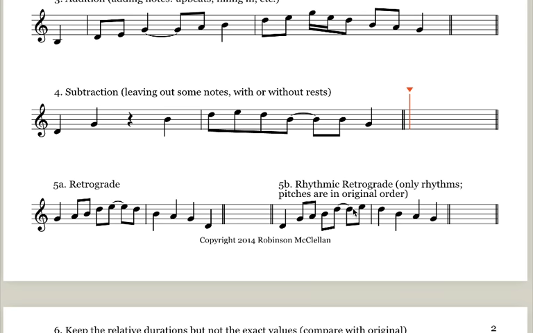What about another fancy term, retrograde, which really just means backwards, taking the exact melody, turning it in reverse. And this is something you don't see a lot in all styles of music, but some composers like J.S. Bach love to do this all the time. And again, you'll see that you hear the relationship with the original even though it's backwards.